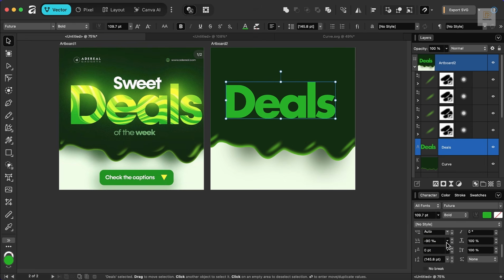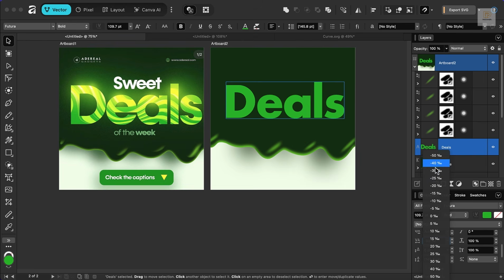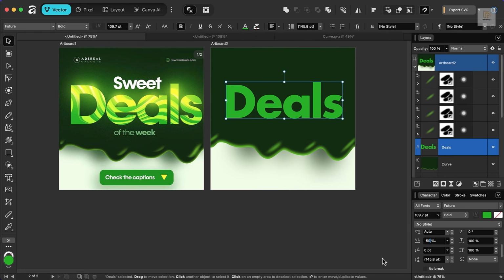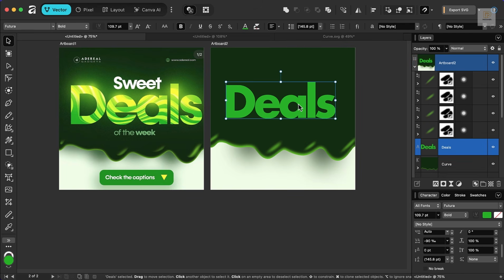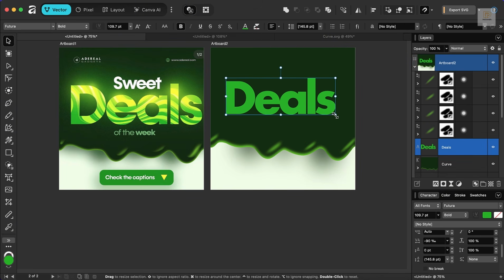So to close this space up, make sure you come here, and I set mine to -90. So if yours is somewhere around here, you can change it manually and put -90 instead. So I'm just going to cancel this and type -90 instead and click enter when I'm done to get this right, because we don't want too much space between the letters. So I'm just going to make it bigger like this.